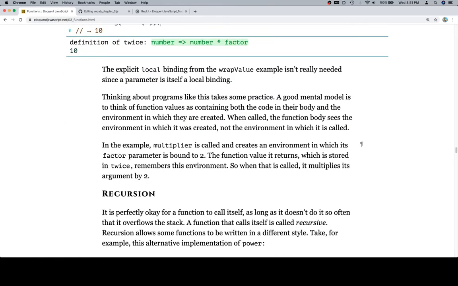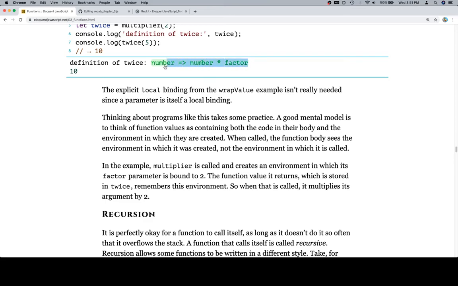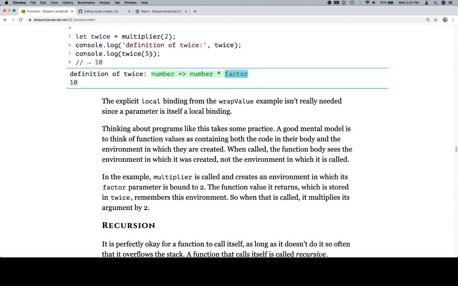The function value it returns, which is stored in twice, remembers this environment. So essentially, in addition to being the code here, it also remembers that it's in an environment where factor has already been defined. So if it gets called, it knows that number is going to be bound to whatever value it was called on, in this case 5. But it also knows that factor, oh, how cool. Wait, I can't click it back though. Well, that's not as cool as it was. Let's run it again. Nice. So it remembers the environment. Yeah, that's pretty much the long and short of it. So the function value it returns, which is stored in twice, remembers this environment. So when it is called, it multiplies its argument by 2.